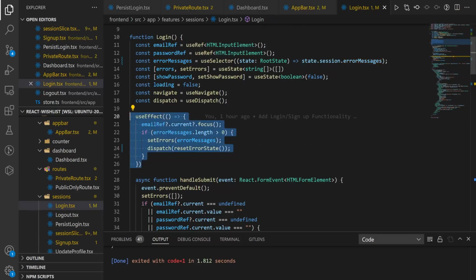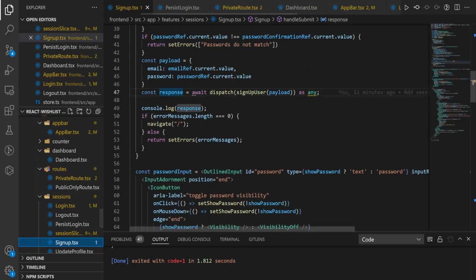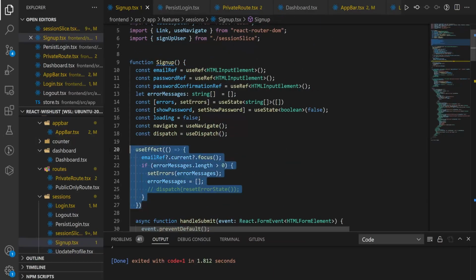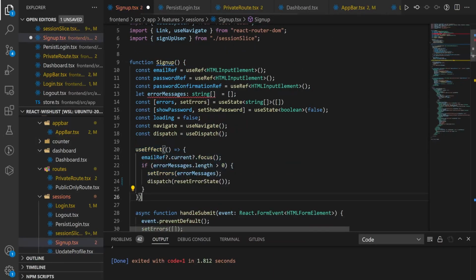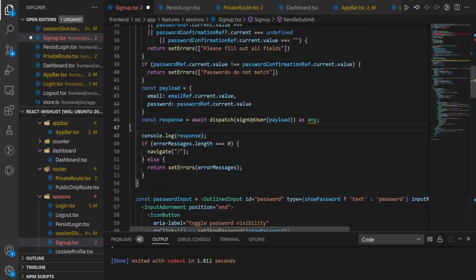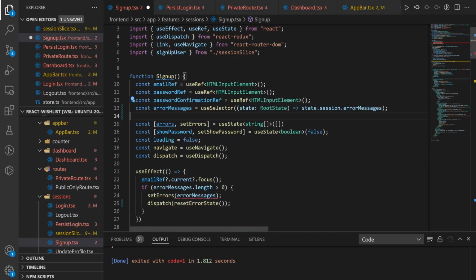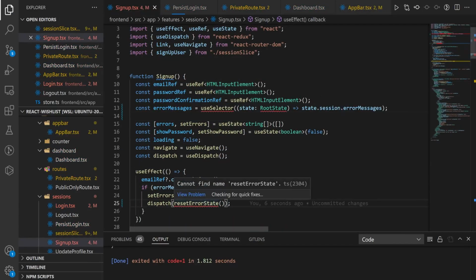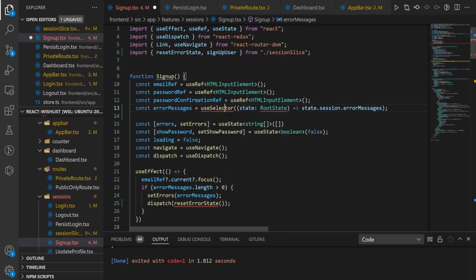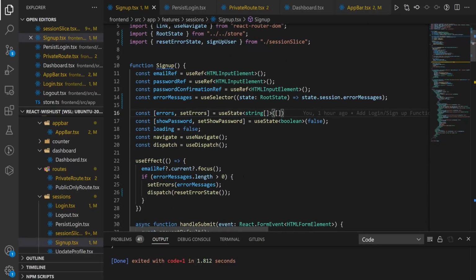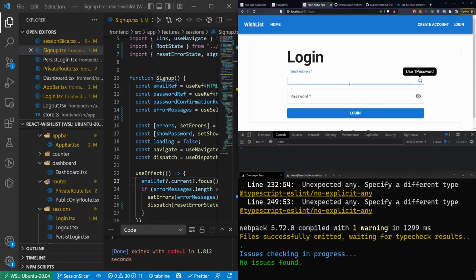We can actually grab this exact thing to our signup component, scroll up to the top, paste it in, and then come back to our login component, grab the error messages, and we can paste them in right here. We then need to import the resetErrorState. We need to import the useSelector, and we need to import the RootState. We can then exit out of this and refresh the page.